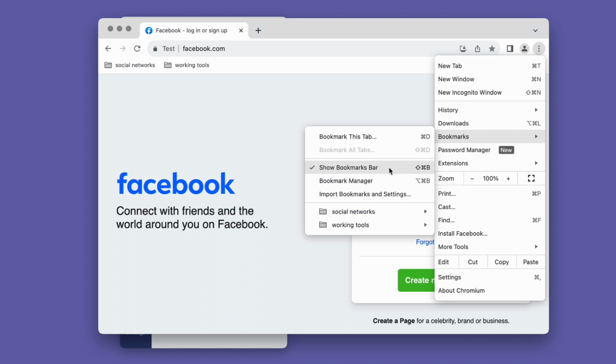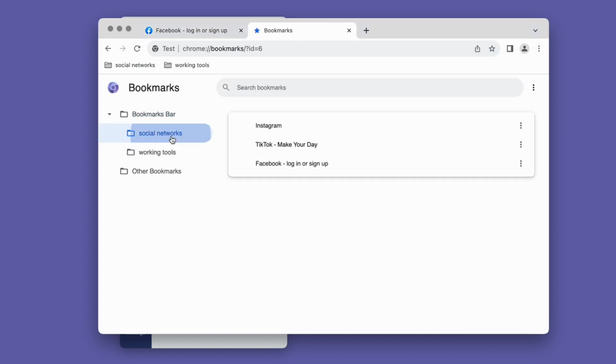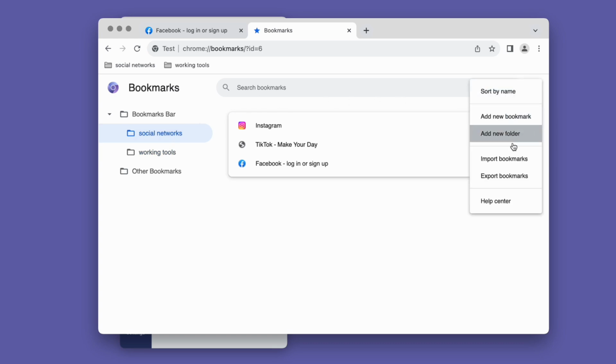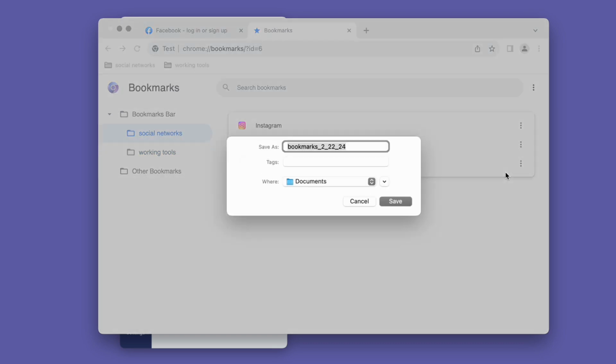Next, go to the Bookmarks Manager. Here you can see the folders where all the bookmarks are stored, which are very convenient to use for quick navigation. Click here, then select Export Bookmarks from the menu. You can export or import any set of bookmarks. In this window, type the file's name and choose where to save it.